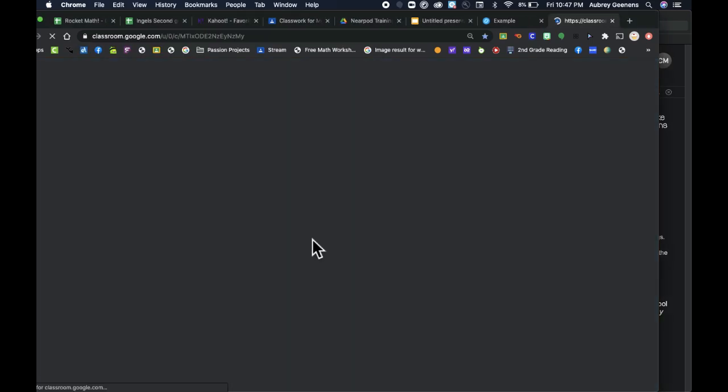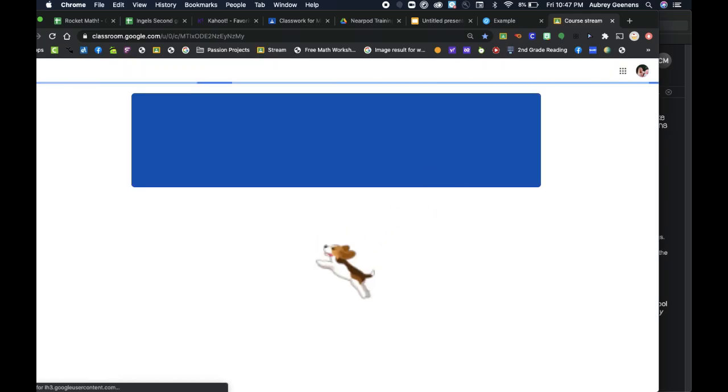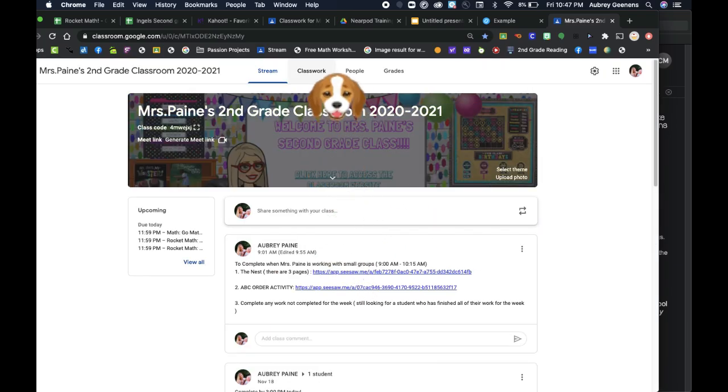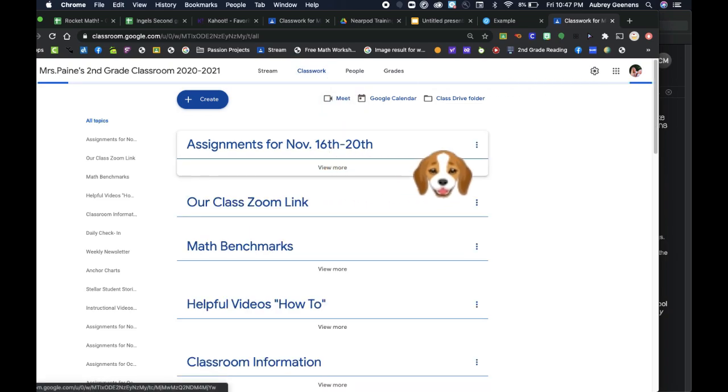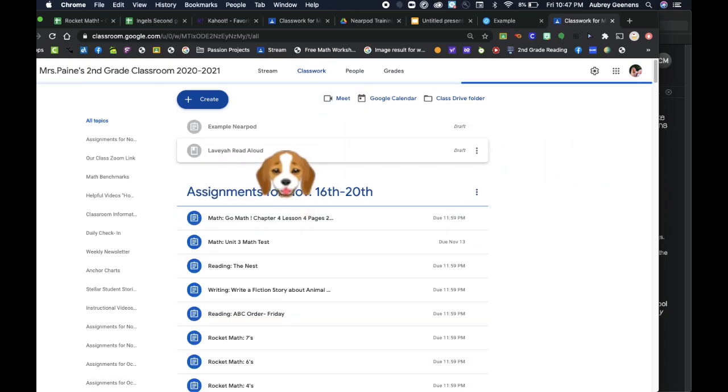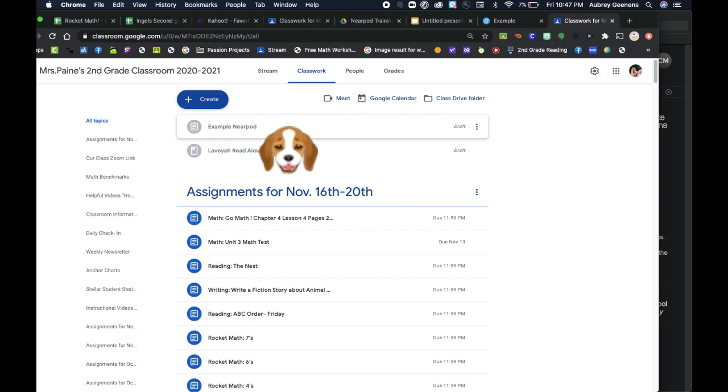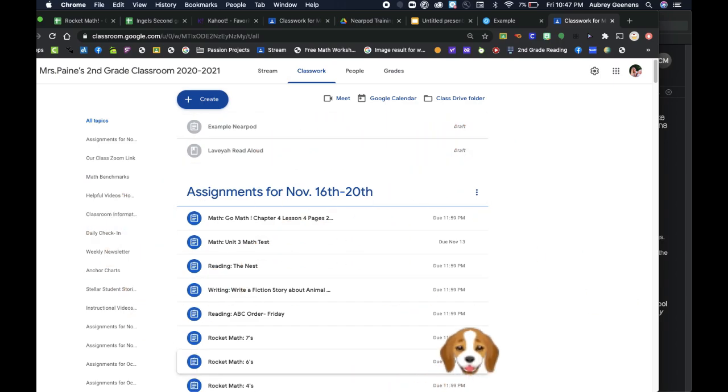And there we go. Then it should appear, and it'll show you when you click view. Now I'm going to click classwork and it will appear right here. It's under a draft, but wherever you assign it, that's where it'll show up, example Nearpod. So the kids can access that. If you want them to do it as an assignment, you can, and that's how you would do it.